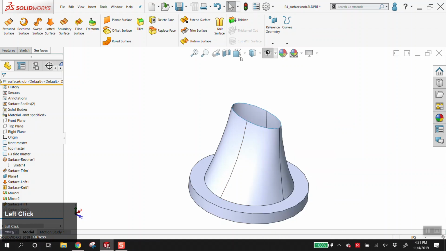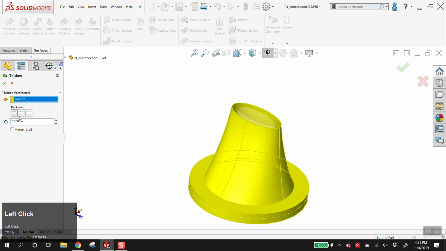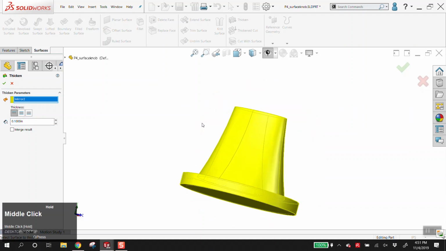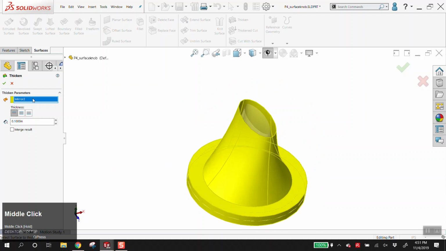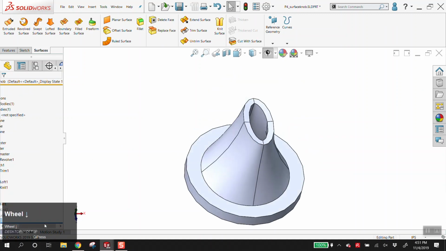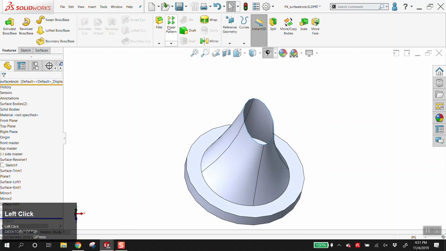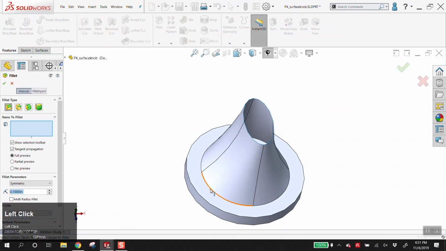So for example, if I hide this, I could try and thicken this surface. Thicken sometimes just runs into issues, especially if you have fillets and stuff. You can run into issues with thicken, but it's good to know that it exists. For what it's worth, you can fillet a surface body. So I can go back here and throw fillets on these edges.